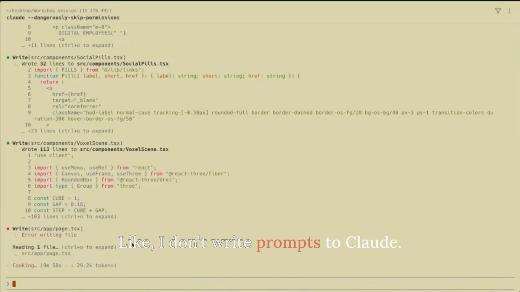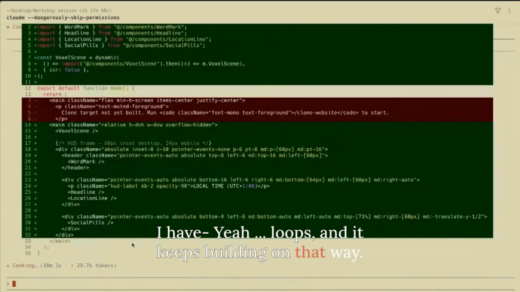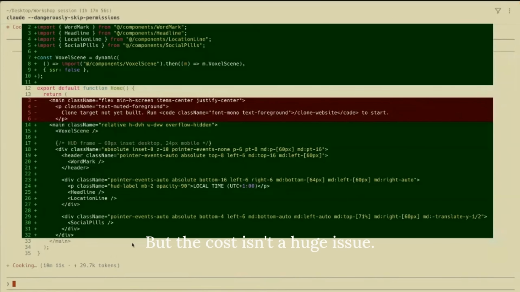Like, I don't write prompts to Claude, I just have loops and it keeps building on that. And it's possible if you have, like, billions of dollars to spend on tokens. But the cost isn't a huge issue.